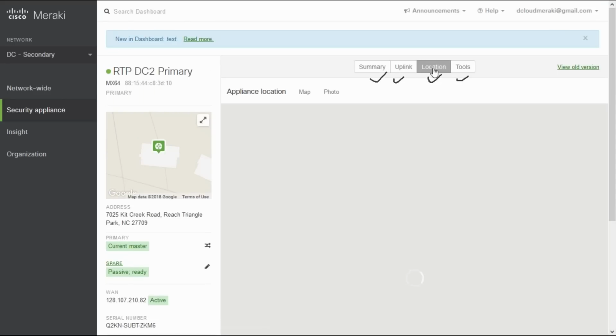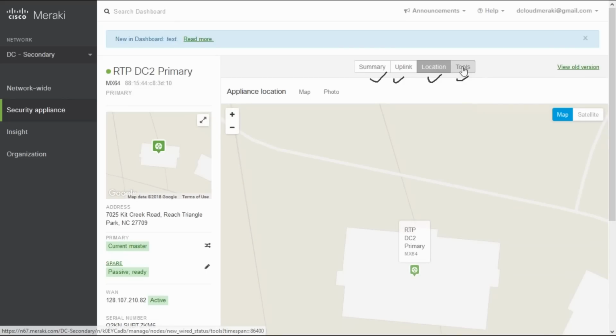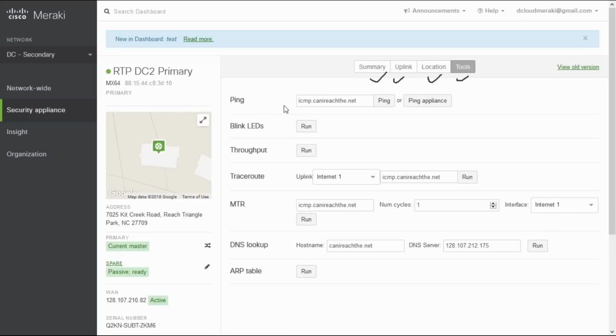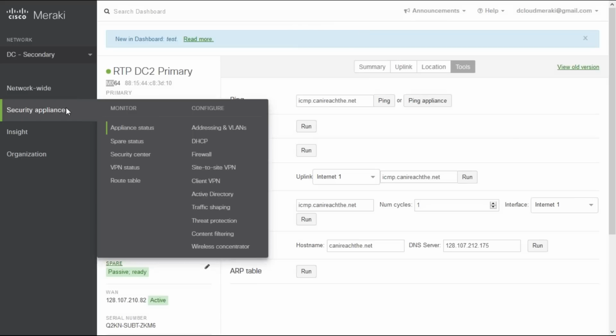If I click on location, it will show me the geographical location of this particular device. And then in the tools option, we have ping, LED, throughput, traceroute, mean time to respond, MTR, DNS lookup, ARP cache. All these things we have inside the dashboard of this MX64.